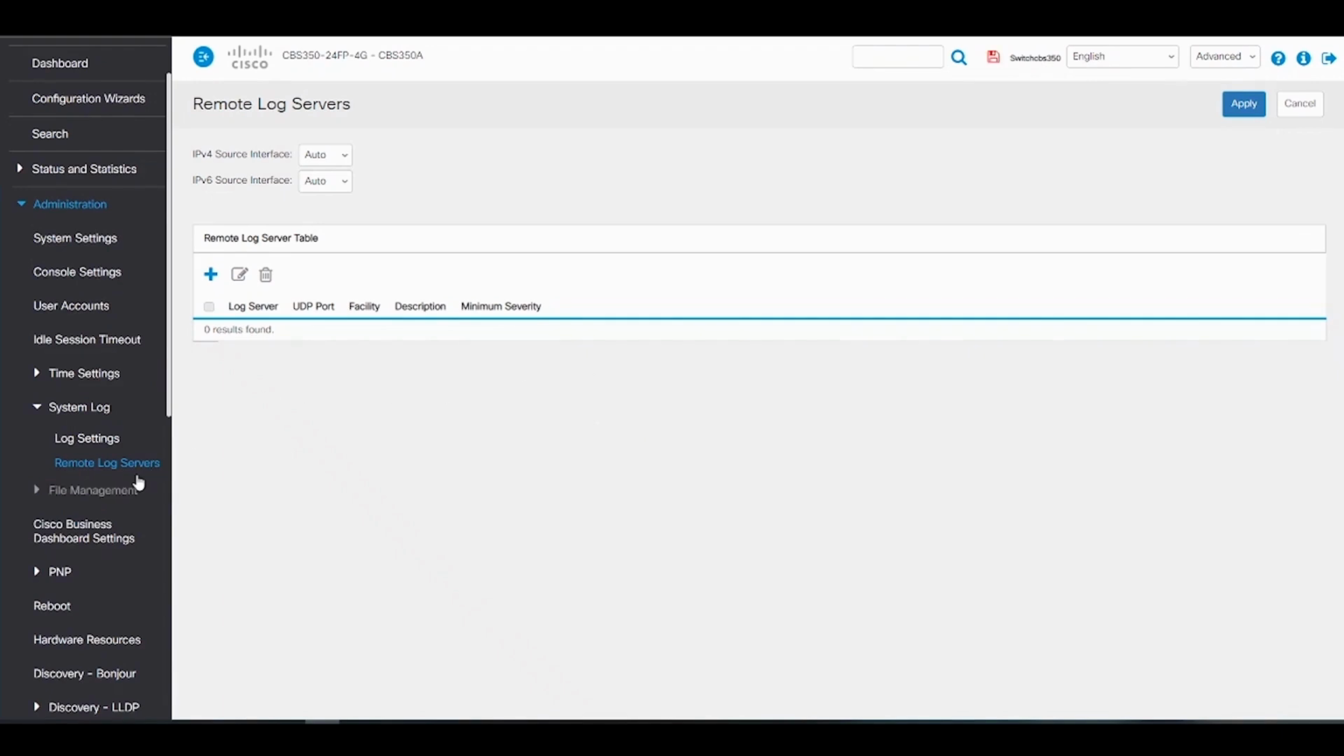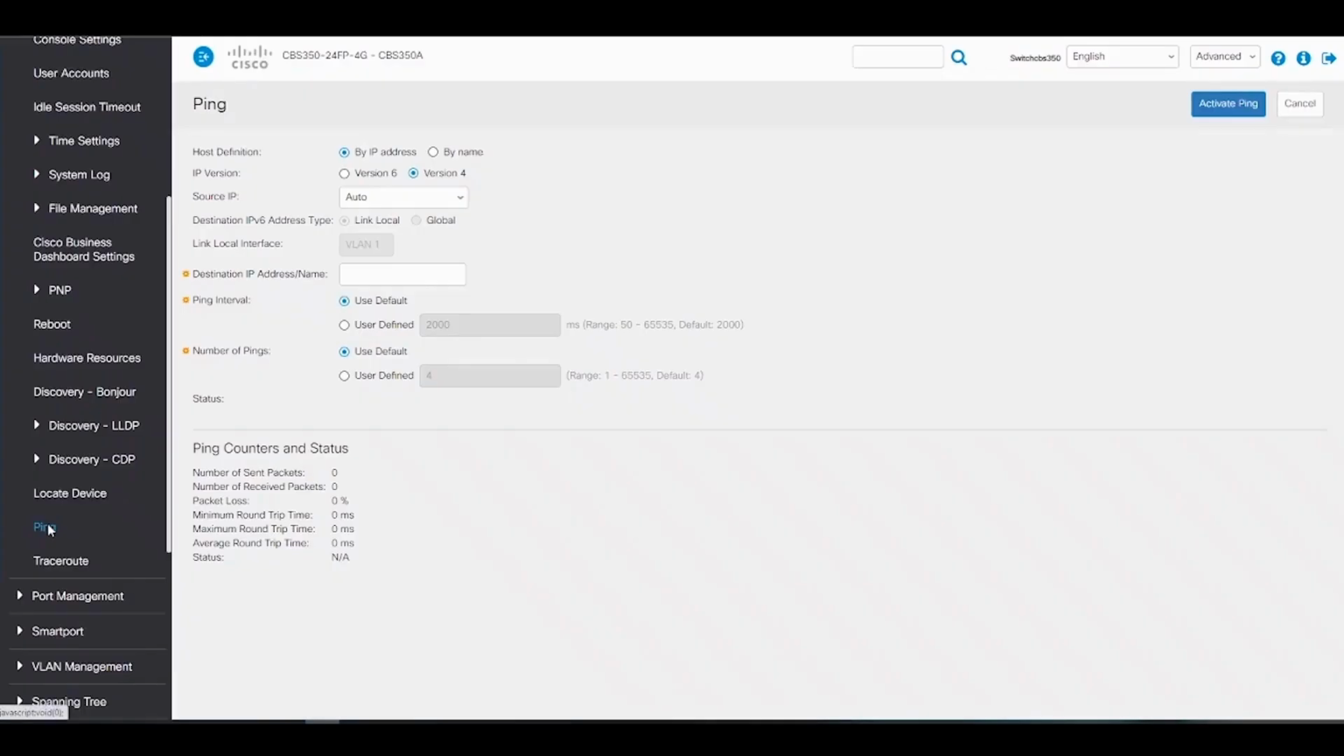Another useful feature within the switch is the ping, and it's located under Administration. The ping utility will test if the remote host can be reached, and it measures the round trip for packets sent. Ping operates by sending Internet Control Message Protocol's echo request packets to the target host and waits for ICMP response.